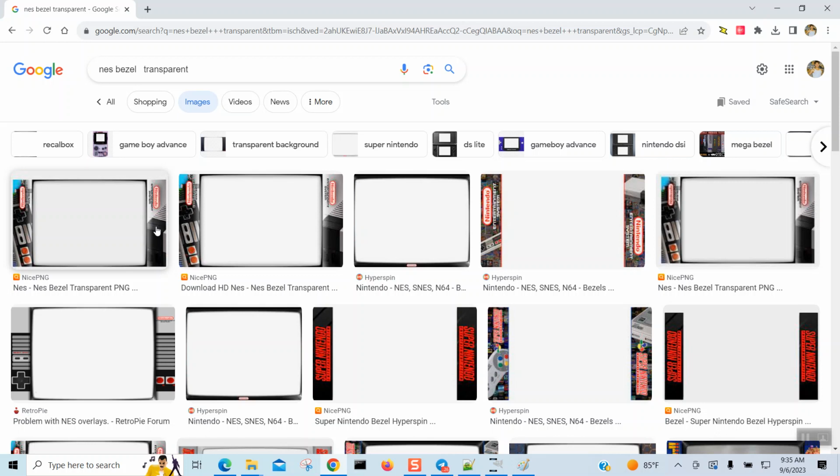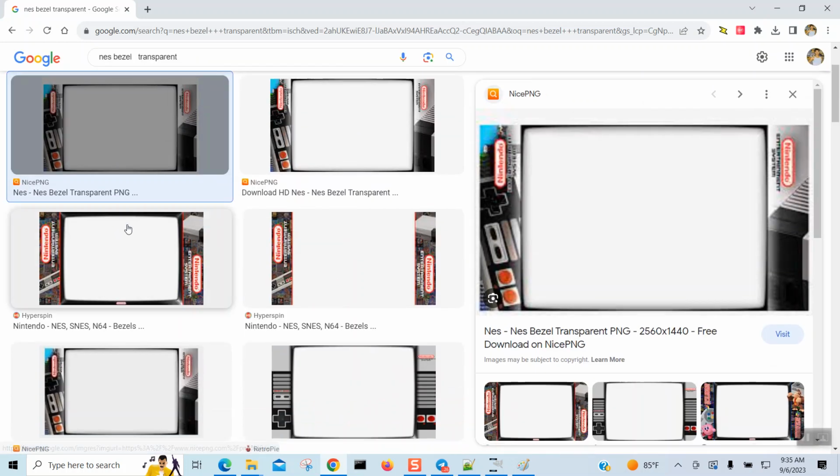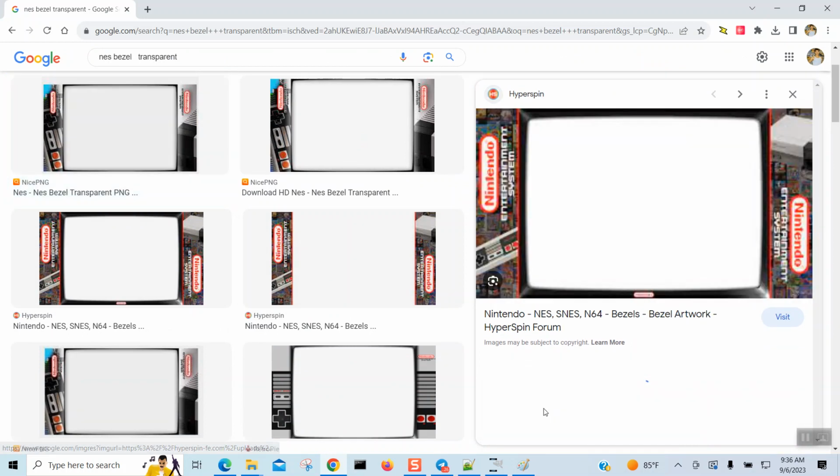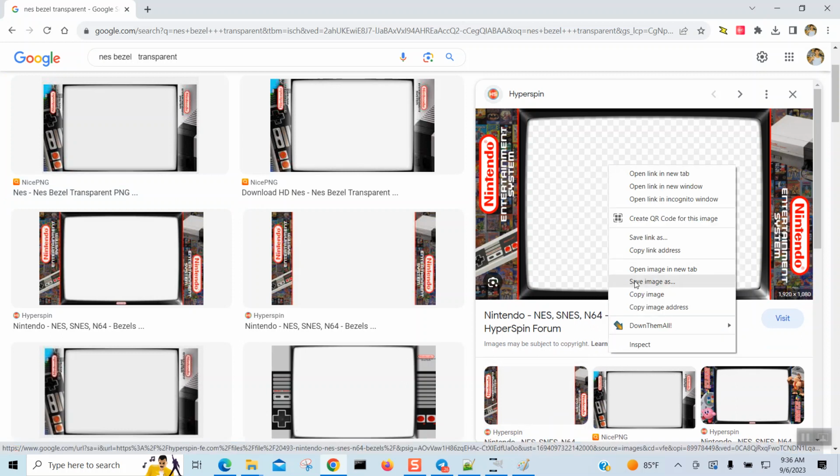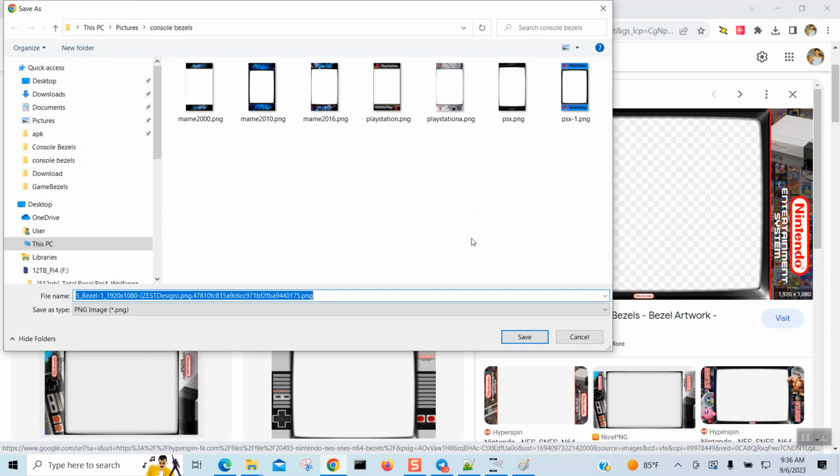Okay, so let's pick this one. This one is not transparency, so that's not good. If it's transparency, it's actually better because you don't have to mess with it. And this one is not either. Oh, this one is. Okay, so let's go ahead and save that. And we're gonna name this. Now I already created the CFG already for NES, so I don't need to do that again.